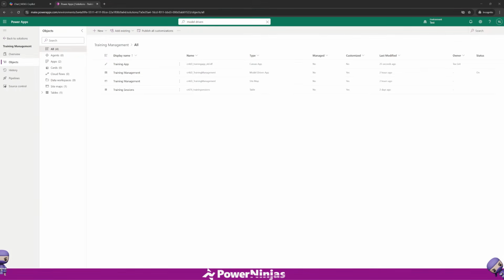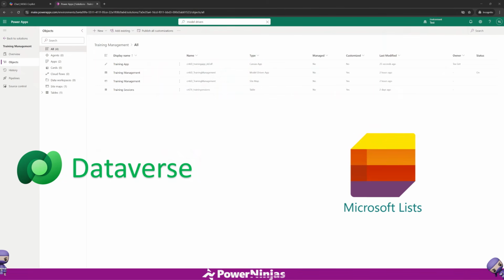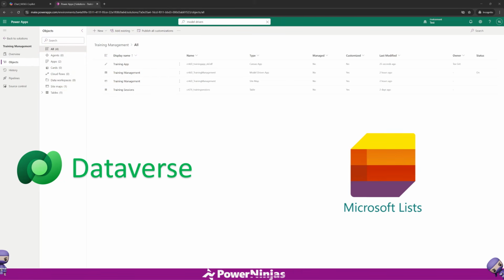Before we wrap up, let's talk briefly about when you should choose Dataverse versus SharePoint, because people ask this all the time. The rule of thumb is simple. If you're building a real business application with structured data, relationships between tables, validation, security, business rules, or automation, Dataverse is the better choice. If you're building something small and lightweight, like a basic checklist or a simple hobby app, then SharePoint can be fine. But if you feel unsure, Dataverse is almost always the safer, more scalable option.